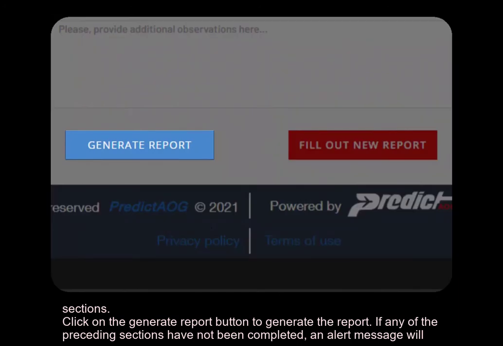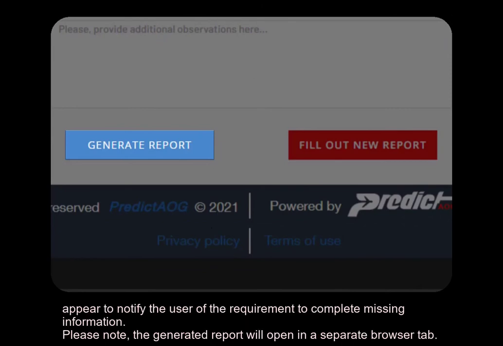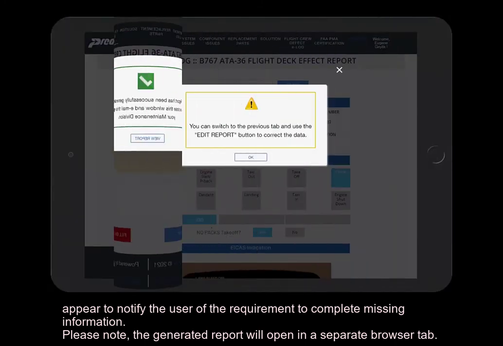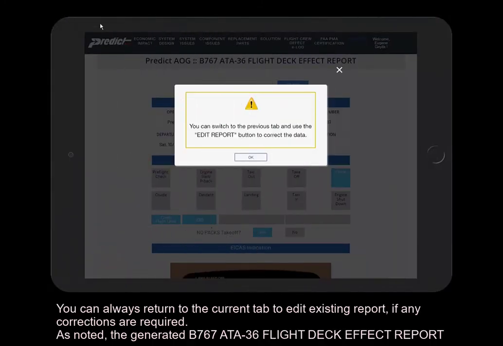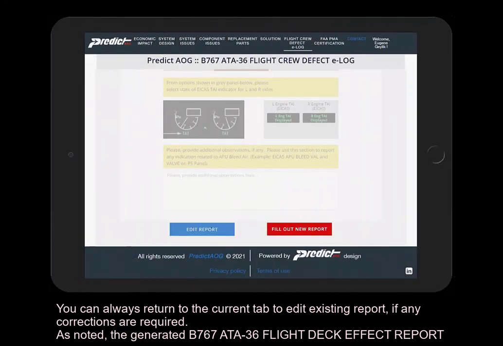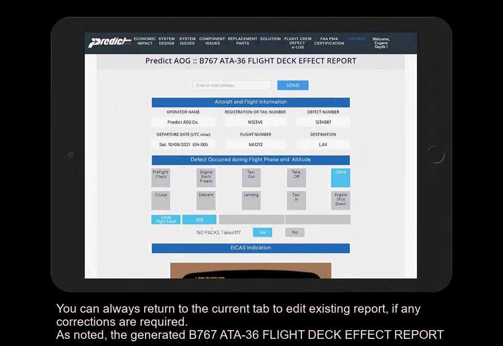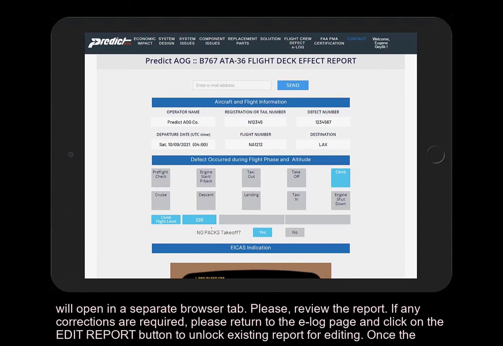If any of the preceding sections have not been completed, an alert message will appear to notify the user of the requirement to complete missing information. Please note, the generated report will open in a separate browser tab. You can always return to the current tab to edit existing report, if any corrections are required. As noted, the generated Boeing 767 ATA-36 flight deck effect report will open in a new browser tab.